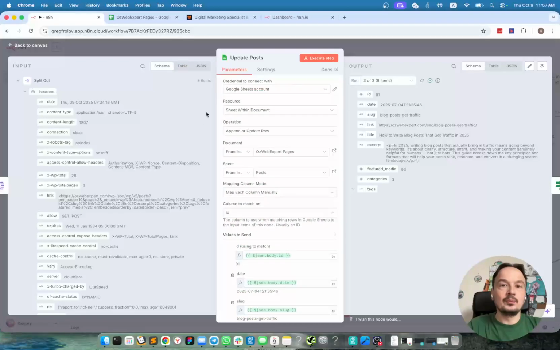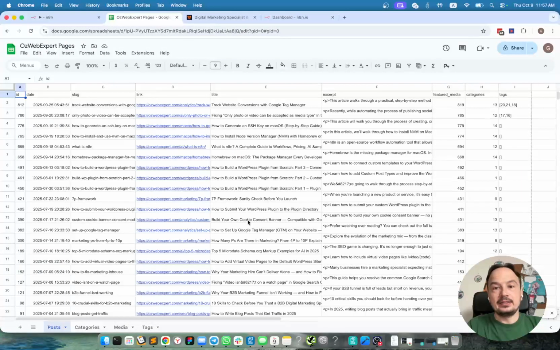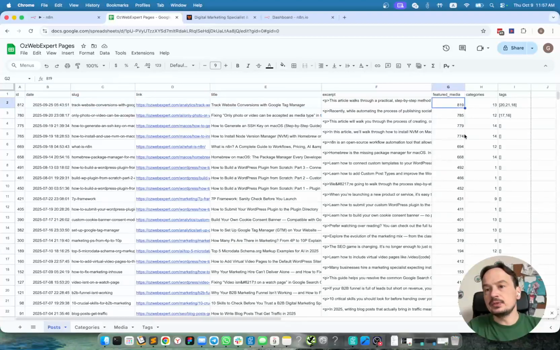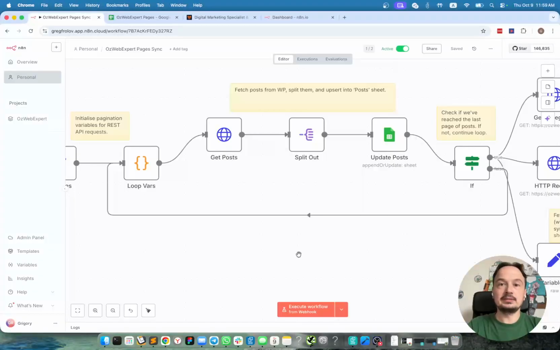So what it looks like in Google Sheets. Here is a table: my post ID, date, slug, link, title, content, media, categories, text, and so on. Let me show you how it works.